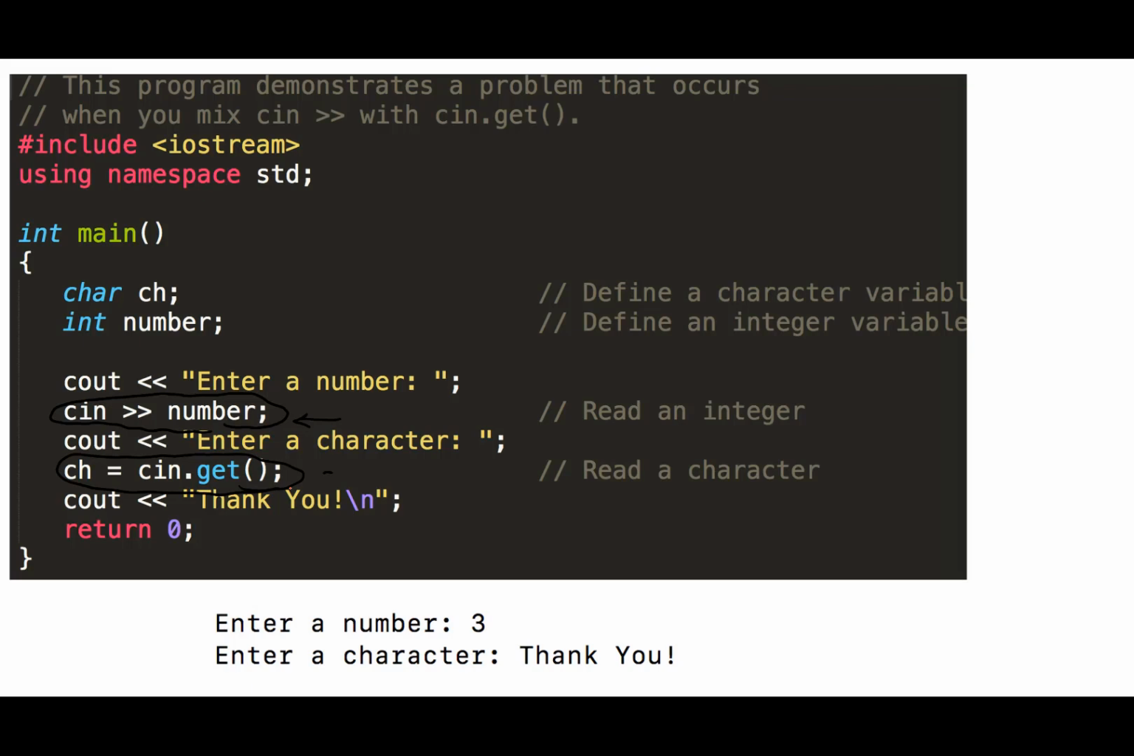So what's going to happen with this, if the user enters any number and hits enter, this is what they're going to get for the output. It's going to say enter a number, and then enter a character, and then it's going to go right to thank you, and not allow the user to enter anything else. So it looks like the code isn't working correctly, because the code is asking the user for a number, and then it's skipping asking the user for a character. It prints out enter a character, but then it just continues on and says thank you and never allows the user to enter the character.